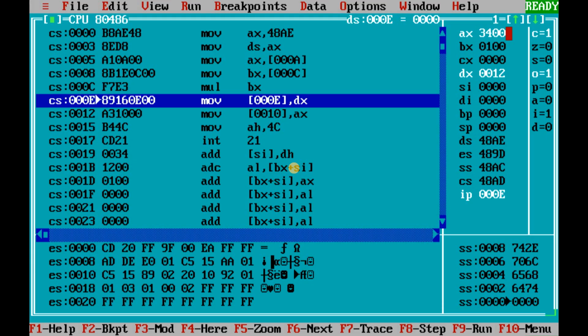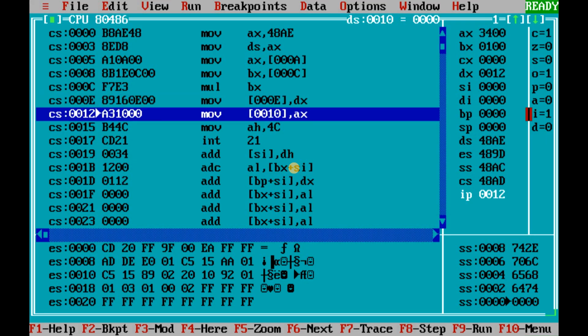If you observe carefully, here the O flag is set to 1. O stands for overflow flag. The overflow flag is set to 1 because we have done a 16-bit operation and we got a 32-bit result. So that's why there is an overflow, and that's why the overflow flag is set to 1. So this is how we can multiply a 16-bit number by a 16-bit number, unsigned numbers.